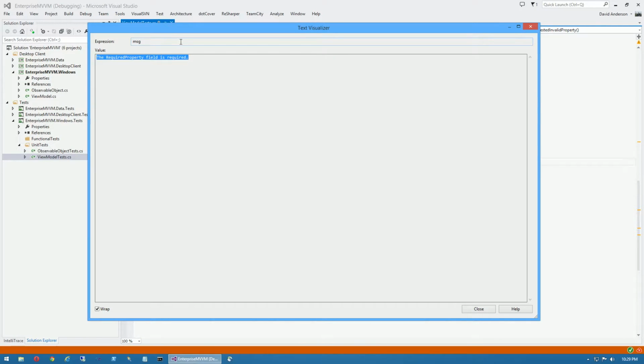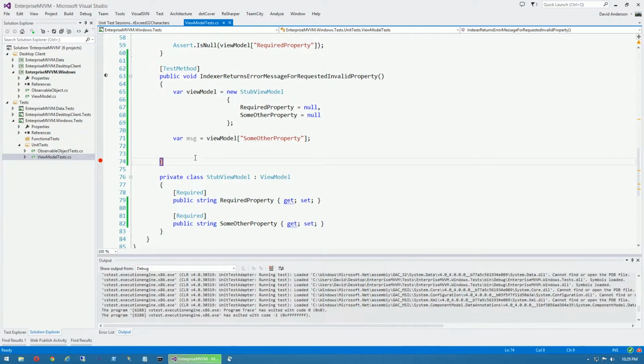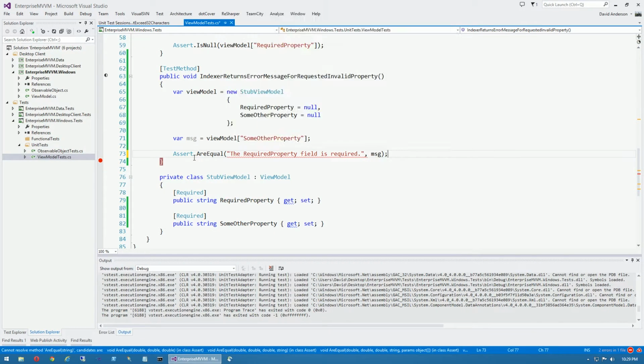The convention in this case for the required field is the name of the property, and then the text "the field is required." So we're going to take this, and you'll notice that that's also not the property that we validated. So we're going to quit debugging, and we're going to say Assert.AreEqual, and here's the message that we're expecting, and then the actual message that was returned. The message we're really expecting is that the some other property field is required, because that's the one we requested to be validated in our code here.